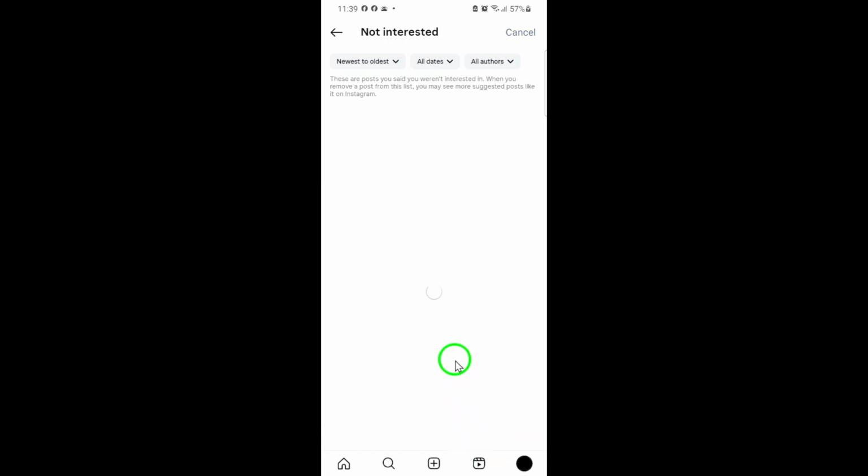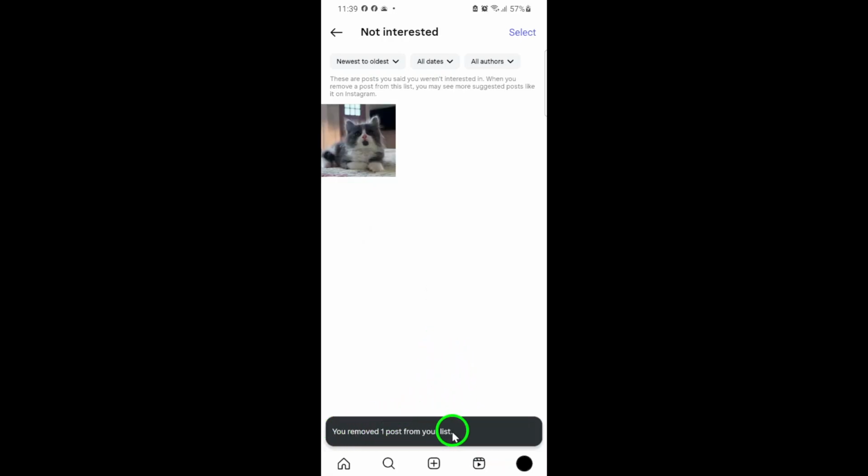Go ahead and tap on the post or posts you want to bring back to your suggested content. After you've made your selection, look for the Remove button and tap it. Instagram will ask you to confirm your choice, so just tap Confirm to finalize the removal. That's it. The selected posts will no longer be on your not interested list, and you might start seeing similar content in your feed again.